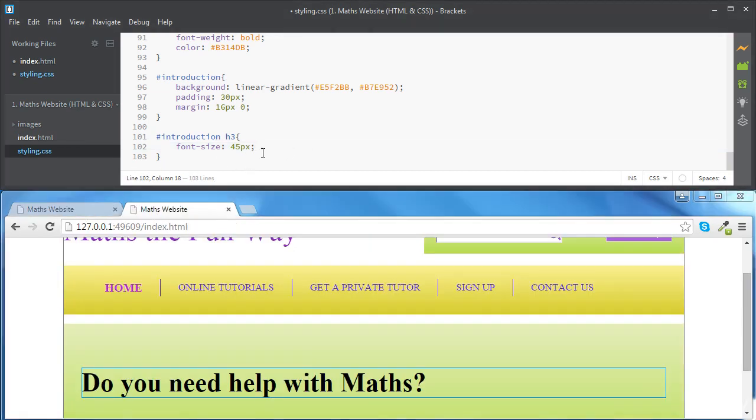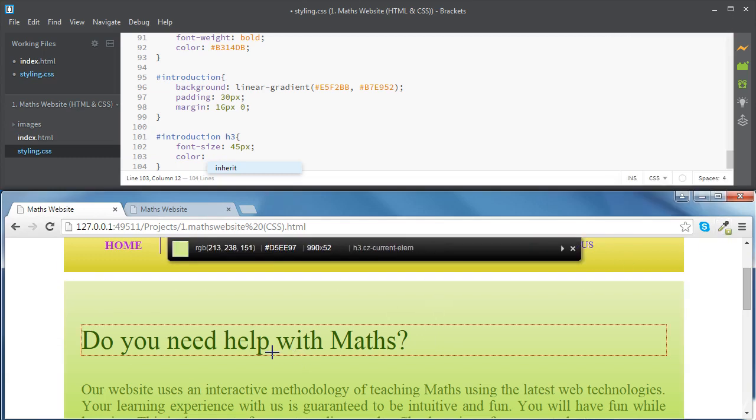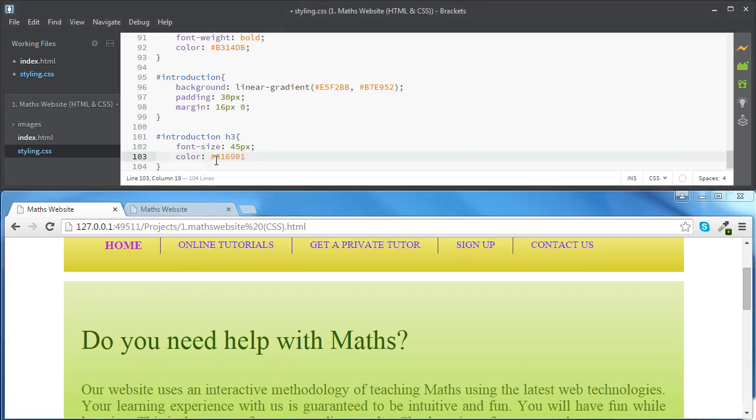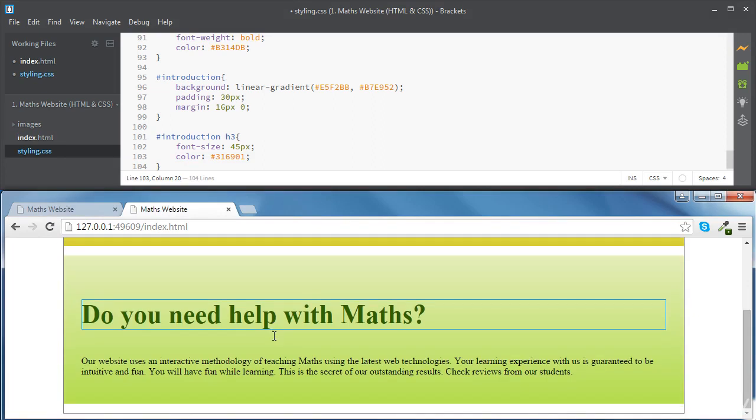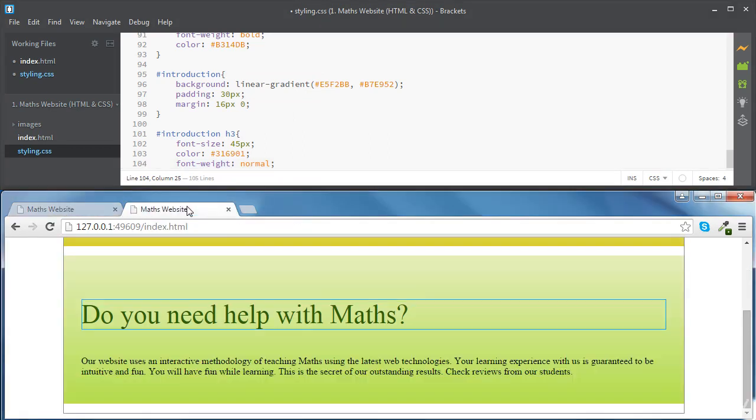Okay, and also let's change the color to this nice green color there. So let's use our ColorZilla and just copy this color from there. Okay. Looks fine. Okay, and we don't want our text to look bold like this, so we're going to change the font weight and we'll set that to normal. Okay, and that looks nice.